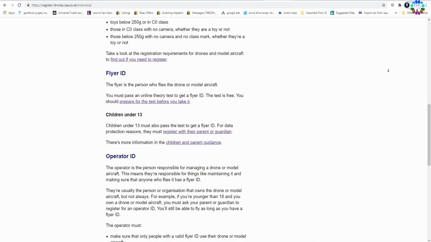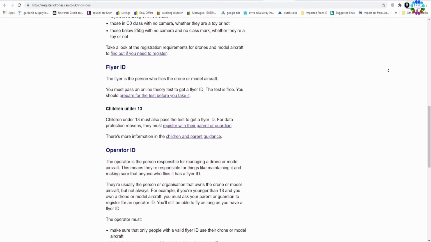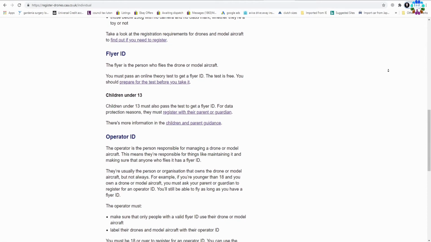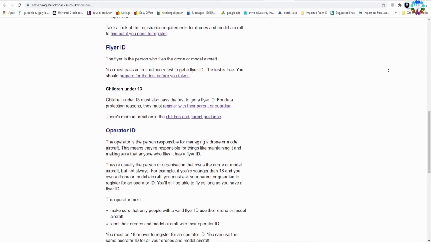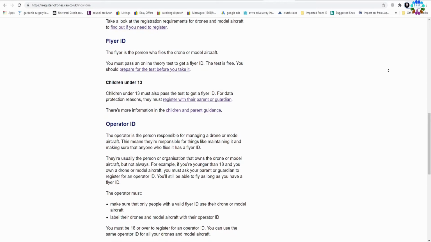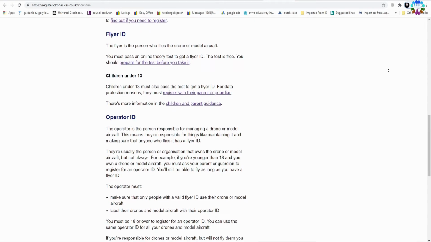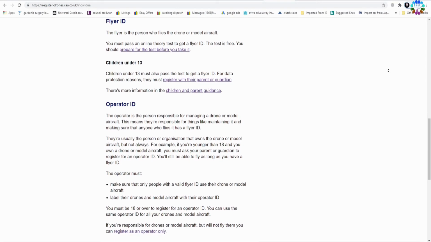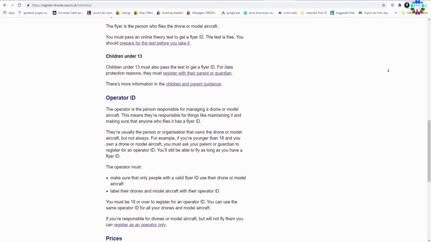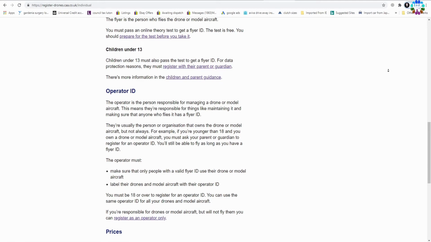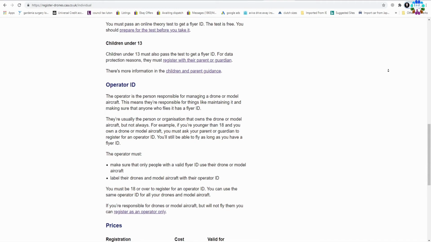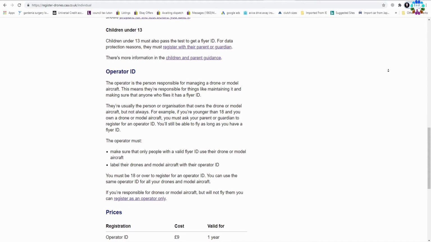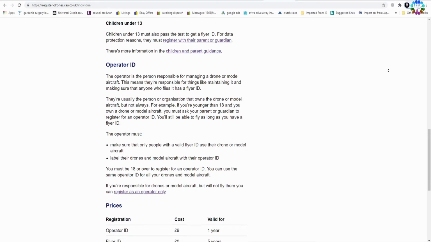Operator ID. The operator is the person responsible for managing a drone or model aircraft. This means they are responsible for things like maintaining it and making sure that anyone who flies it has a flyer ID. They are usually the person or organization that owns the drone or model aircraft, but not always. For example, if you're younger than 18 and you own a drone or model aircraft, you must ask your parent or guardian to register for an operator ID. You'll still be able to fly as long as you have a flyer ID.